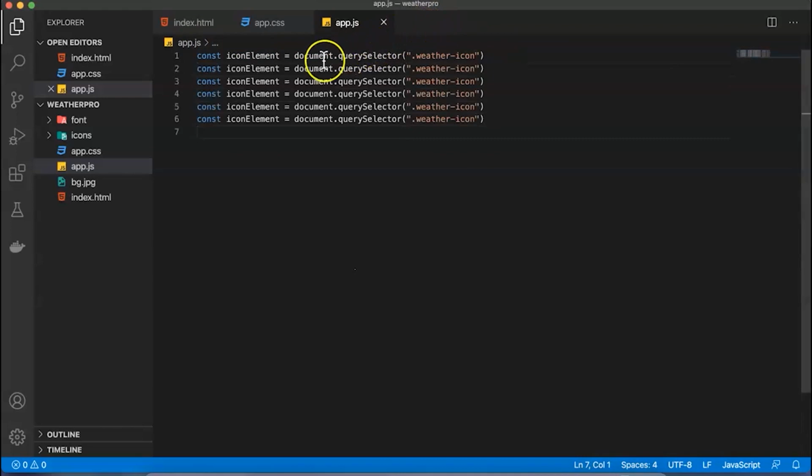Okay, now copy this, now we will call it location icon. Here we are saying dot location hyphen icon. Now next I need is called temp element.